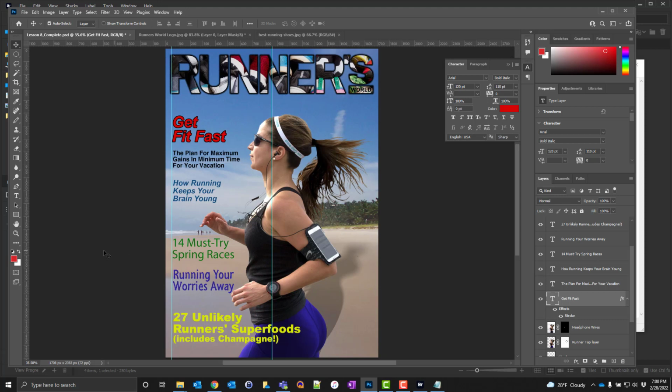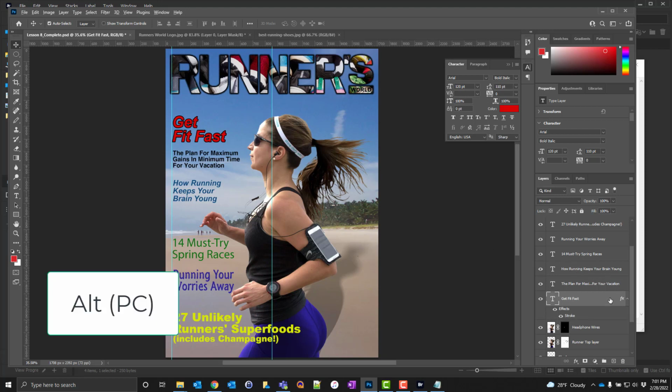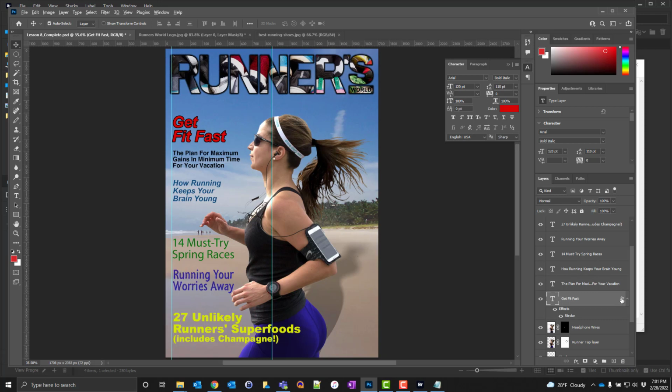So now I feel like the plan for maximum gains in minimum time needs a little bit more. So I'm going to click and hold on the Alt key on the Mac. You use the Option key. And we're going to drag the FX right over to the plan. And you'll see it adds it to that word.